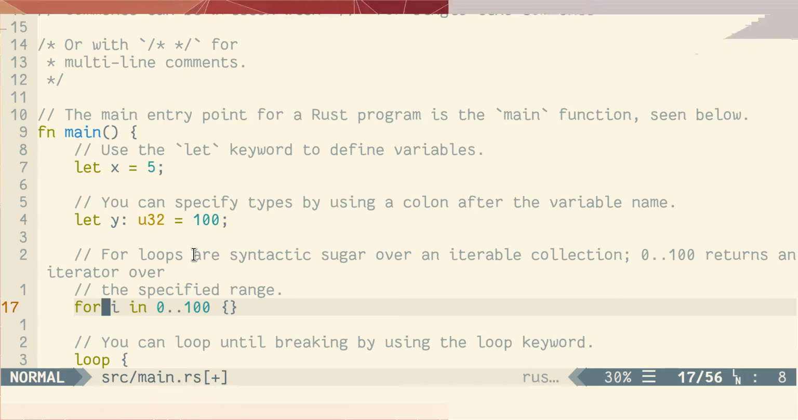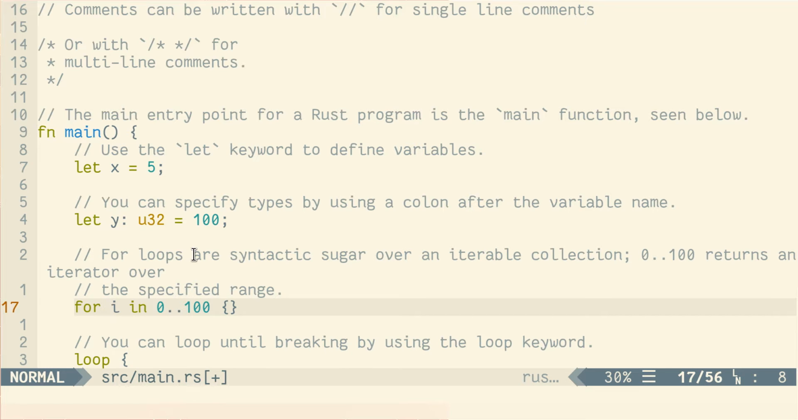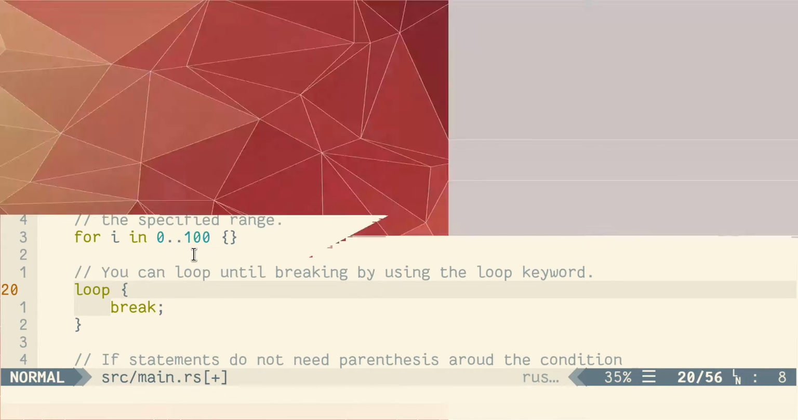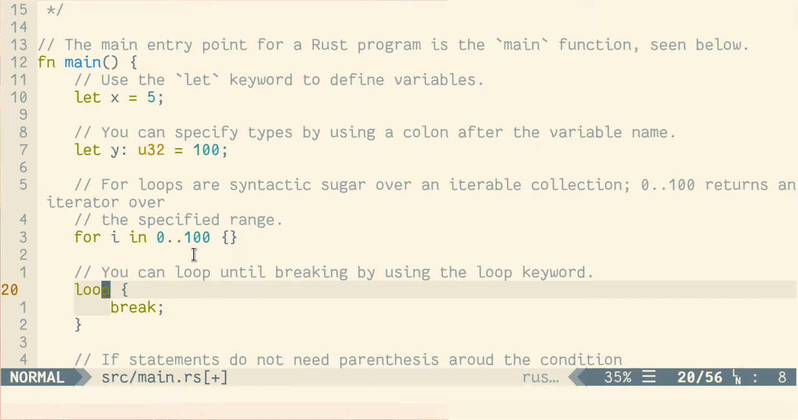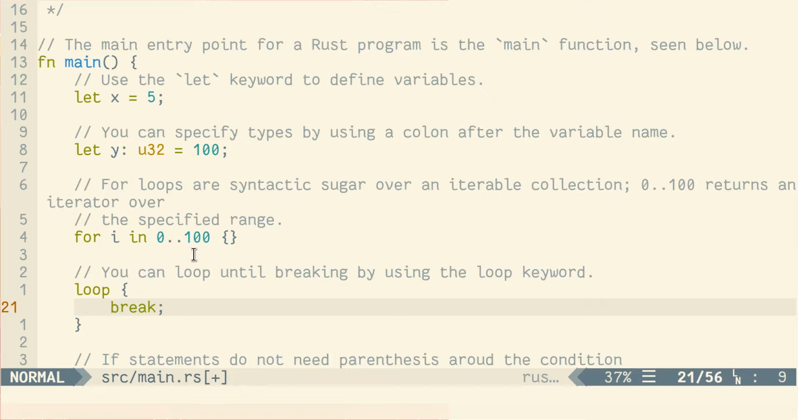And notice the lack of parentheses. You don't need parentheses in Rust around if statements, for loops, or anything, which is kind of cool. You can loop forever by just using the loop keyword, and it will loop until it hits a break statement. This is pretty much like doing while true.